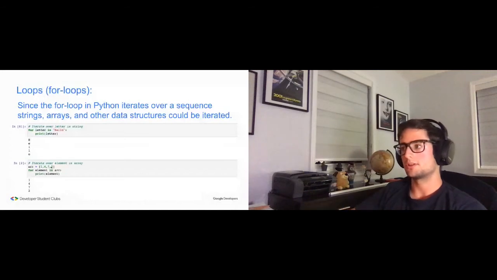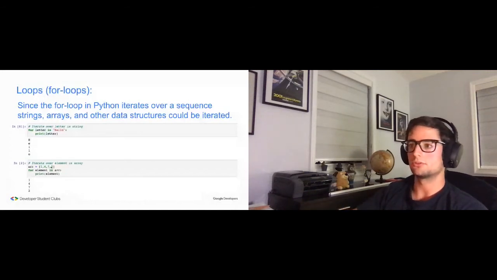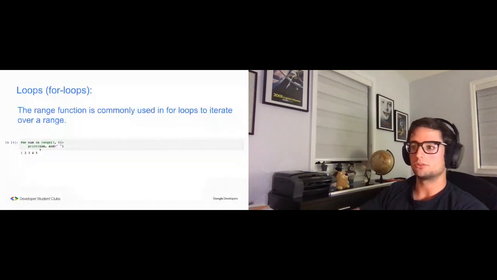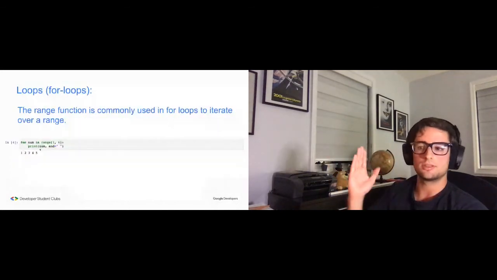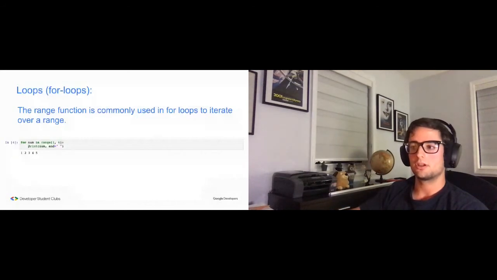Now the range function is commonly used in for loops to iterate over a range. So here we have for number in range of 1 to 6. So from start to end. And if we were to print out each and every number we get 1, 2, 3, 4, and 5.